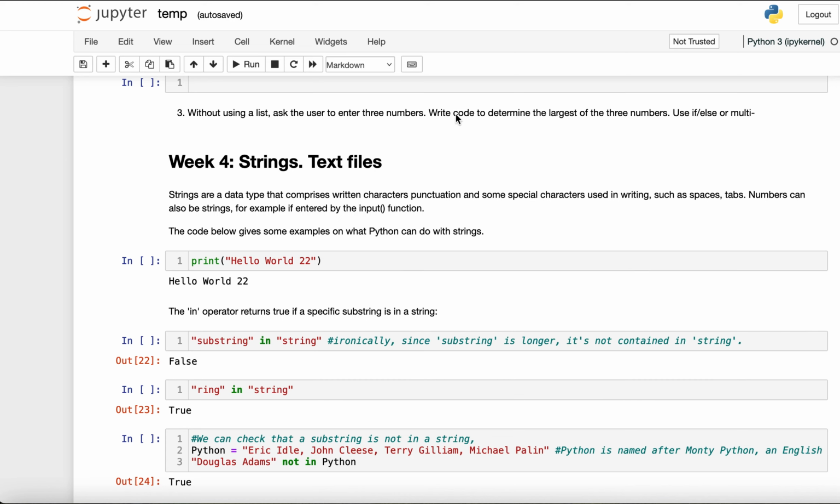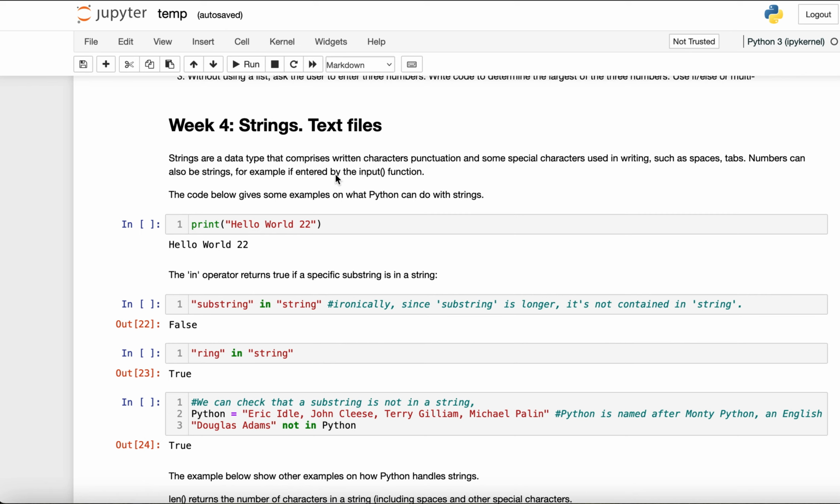Welcome to week 4 of the comp105 Python course. So this week we will cover strings and text files.